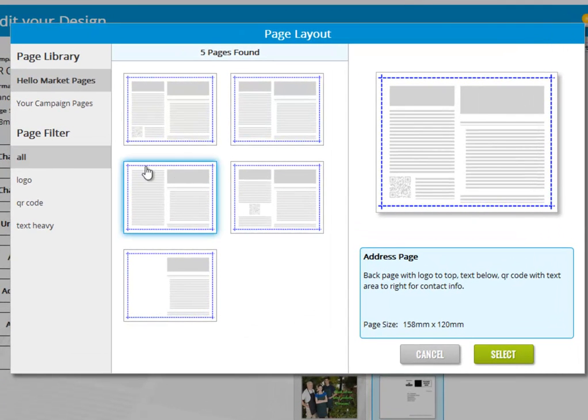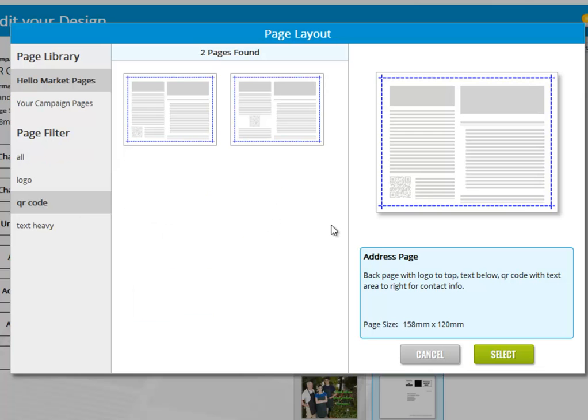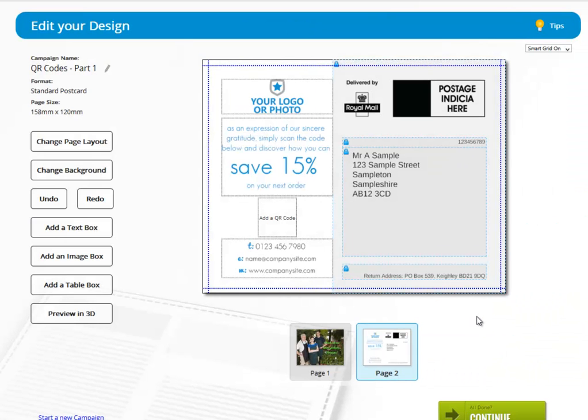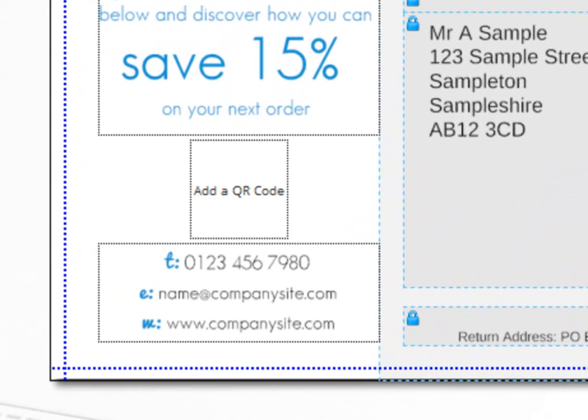In the keyword list on the left of the page layout dialog, you will see an entry named QR code. Clicking this link restricts the available page layouts to those containing QR codes. I'm going to select one of these layouts for my back page. You can now see a new container on the page containing Add a QR code.